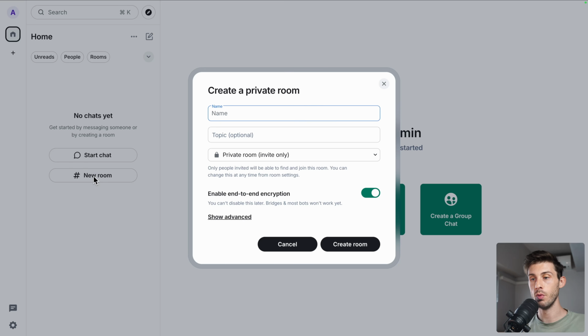Let's click here, new room, and we can define a name. Let's name it general. Let's discuss about anything. We have different choice about the privacy of the room. Do we want it to be private, which means it's invite only, or public, so anyone could join it? Let's stick to private and enable end-to-end encryption to keep it safe.